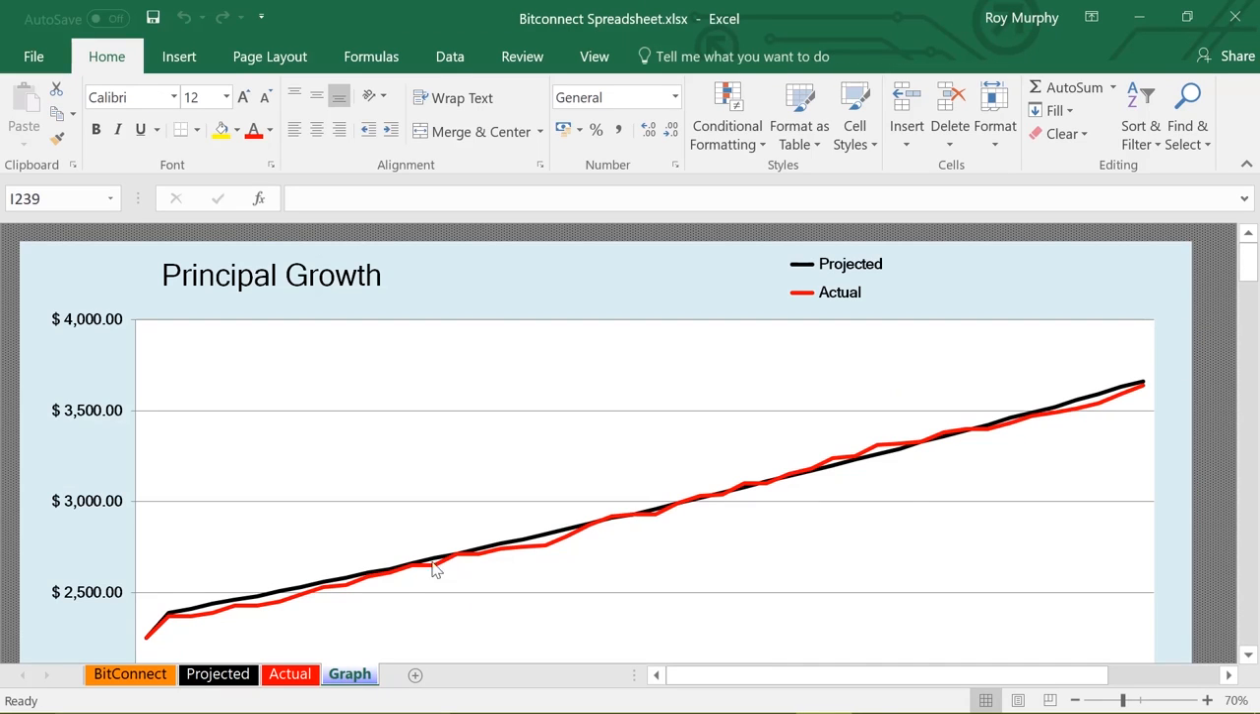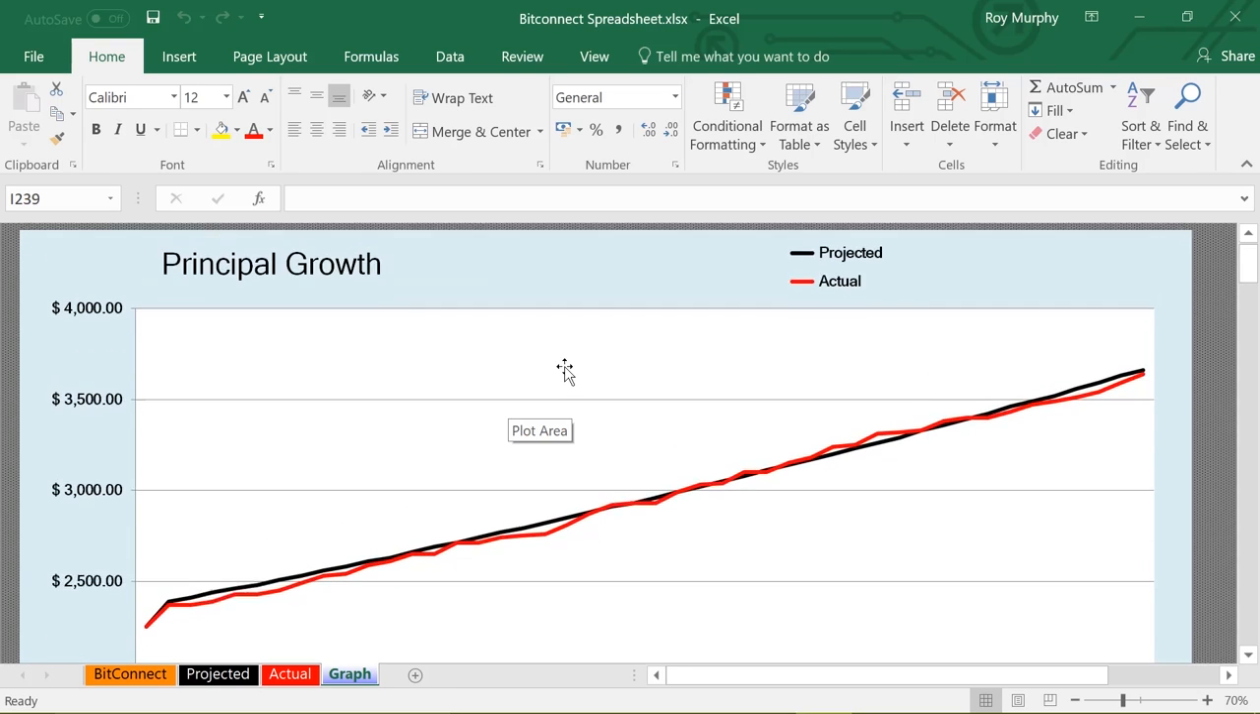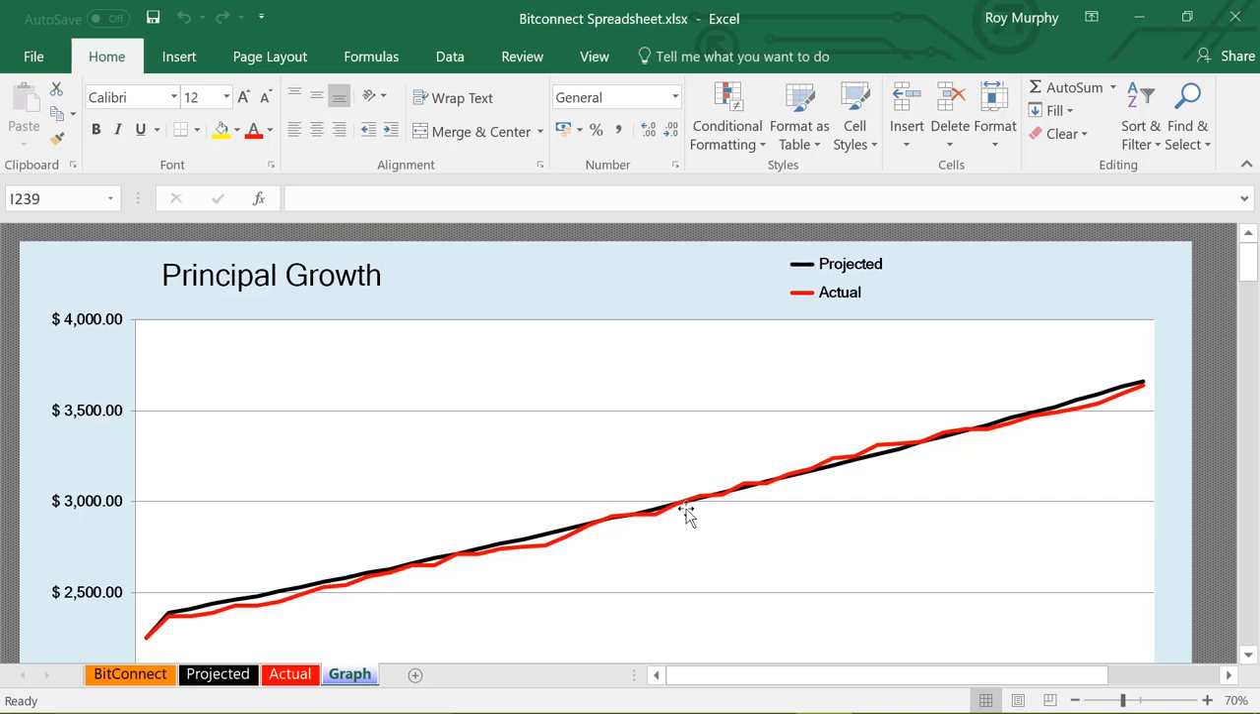And then we've also added some new things with the graphs. So we've added some new graphs. We've changed some of the fonts and made it a bit clearer so you can have it in full screen. So this is principal growth. So you can see the black line is projected and the red line is the actual. So our projections are pretty much spot on.